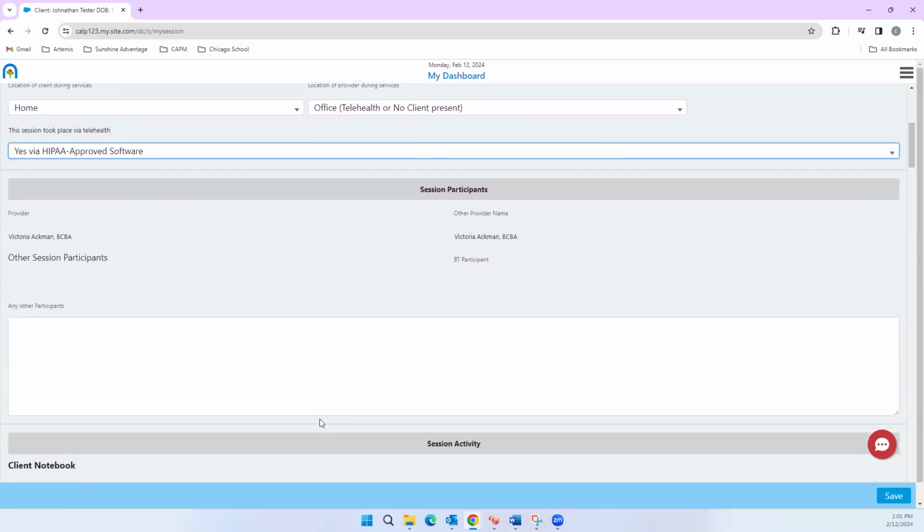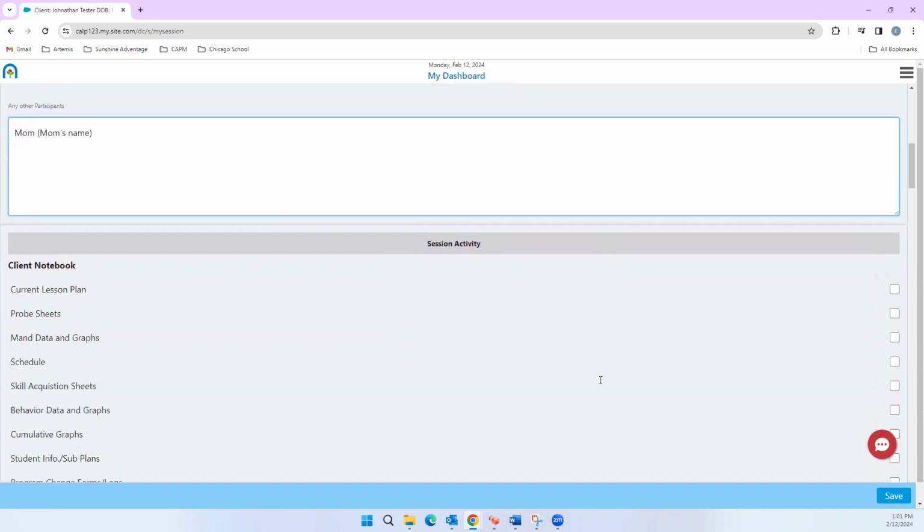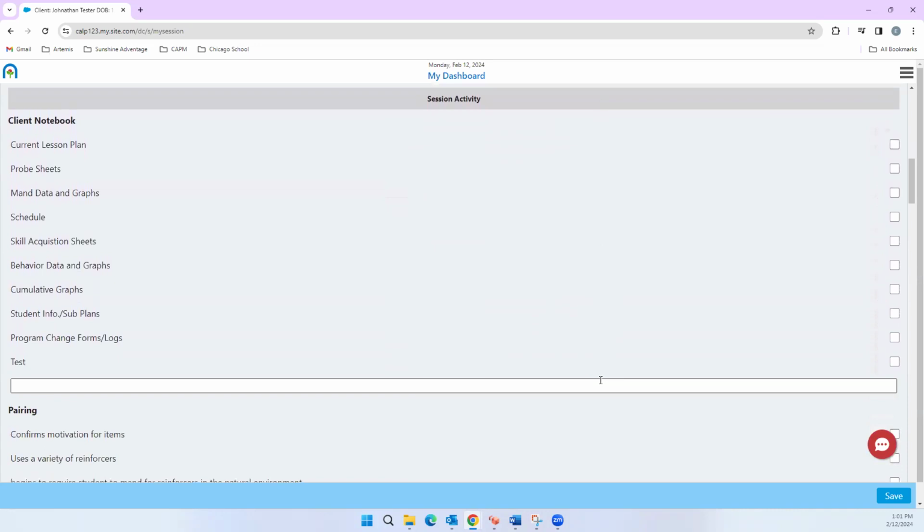Next is your session participants, to which your name, as well as any other supervisors' names, would be listed here. And if you want to add in any other participants, you may. Then we have the overall session activities. Now, these sections may look different for you depending on your organization's development of their respective clinical notes.